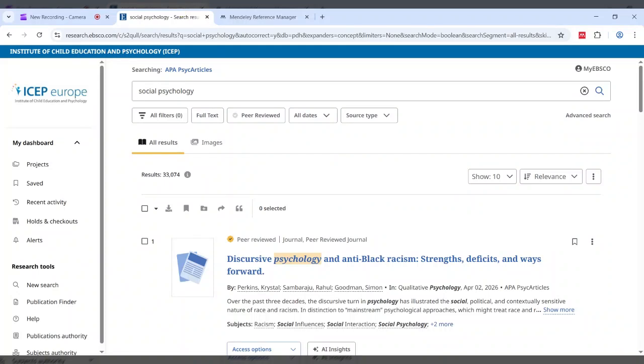This video is going to show you how to add journal articles to your Mendeley library. So we're going to focus on articles found through the PsycArticles database, which is an EBSCO database, because this is currently the main database that you will use while studying at ICEP Europe. We'll look at 3 ways you can add an article to Mendeley. So hopefully you may find one method easier than the others, and you can use that method going forward.